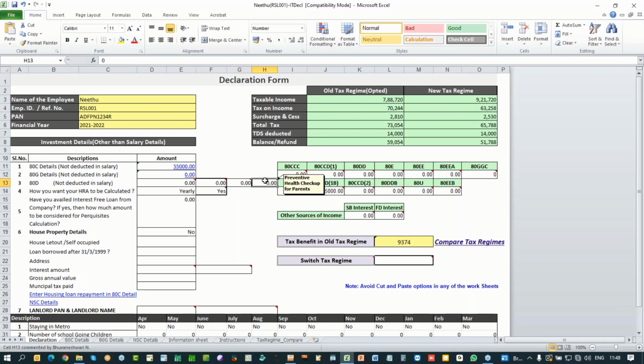And lastly is preventive health checkup for parents. You can claim preventive health checkup of 5,000 either at your own level or at the parents' level. So both can be taken into consideration over here.